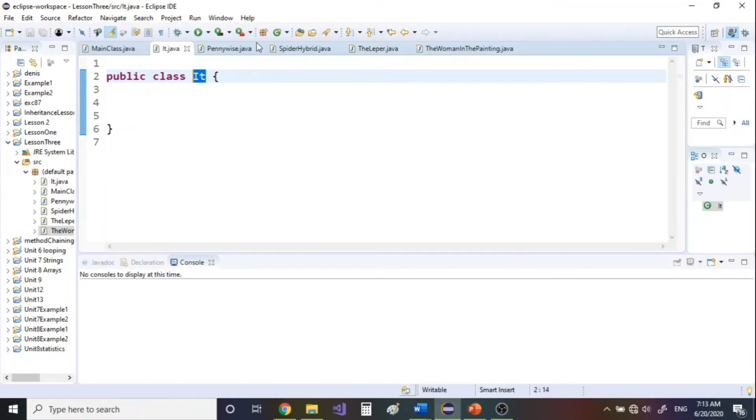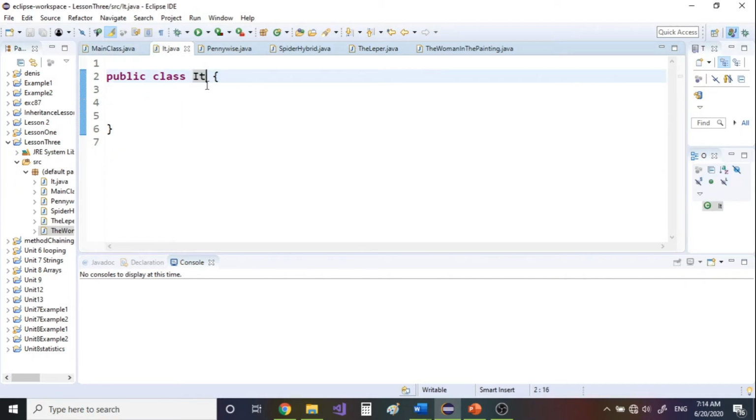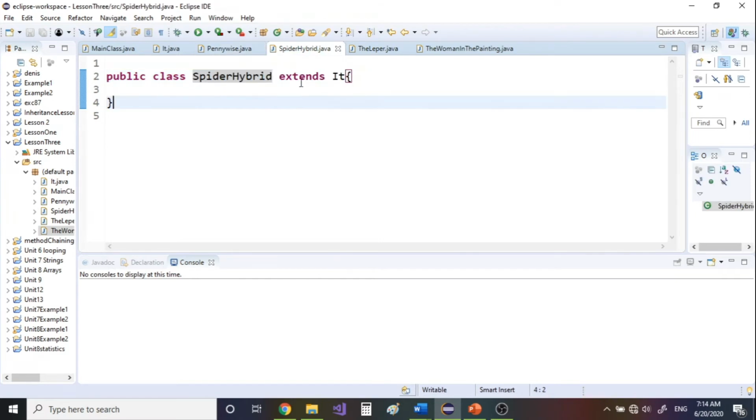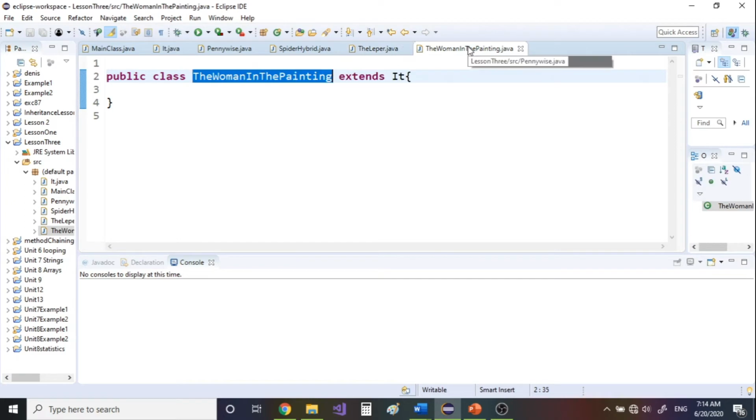Okay, so let's go ahead to Eclipse, and I basically have, as you can see here, 6 classes. The first one contains the main method, and then I have a class called It. Now remember, It is the superclass, and then I have Pennywise, which extends It. So this is a subclass. Spider extends It, Leaper extends It, and the woman in the painting too.